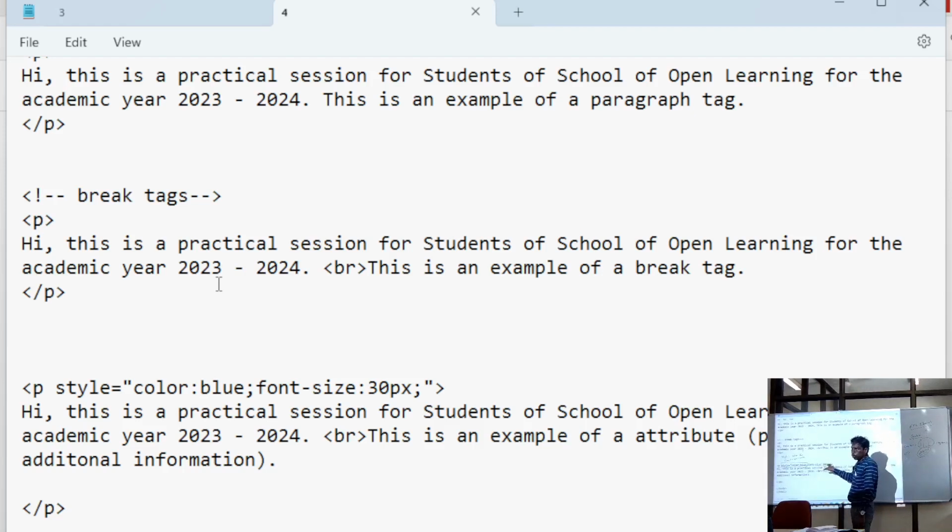If we want to add more attributes, we can add. These tags will have n number of attributes. You can mention multiple attributes inside this paragraph tag, for example font style. If you want to add more attributes, you can break the line and add more attributes here. So a tag can have n number of attributes inside it. Understood? Now I am going to run this code.